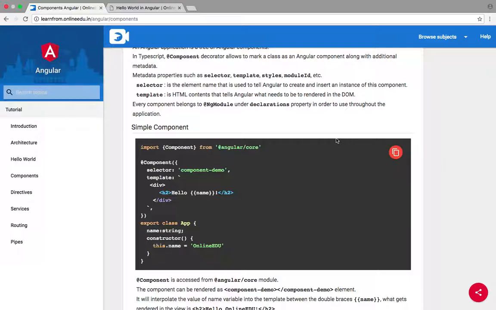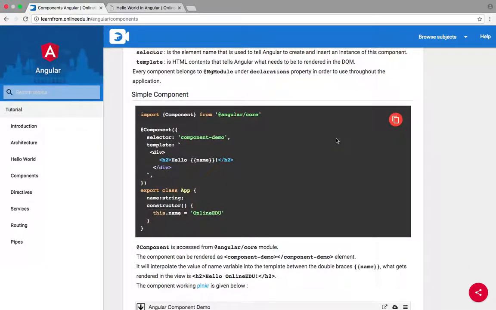All your components are declared under your root module. In case you have multiple modules, whatever feature modules you have, all those feature modules are part of your root module. So all the components will be declared under the NgModule.